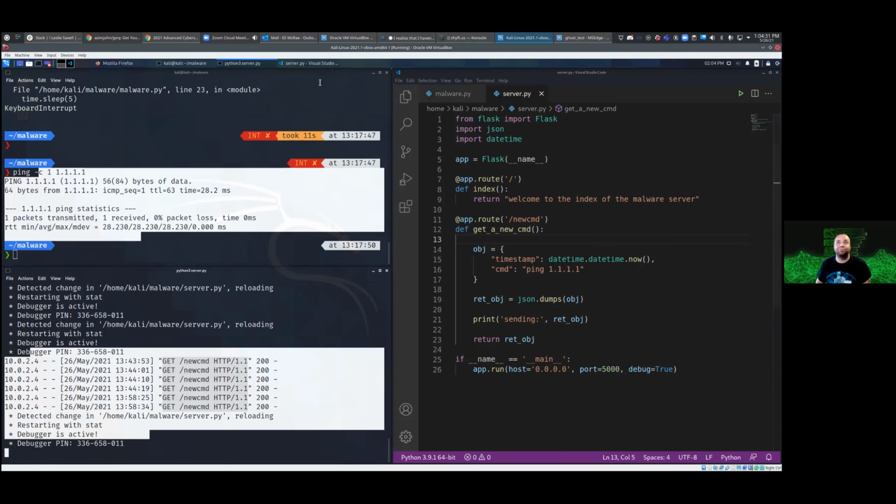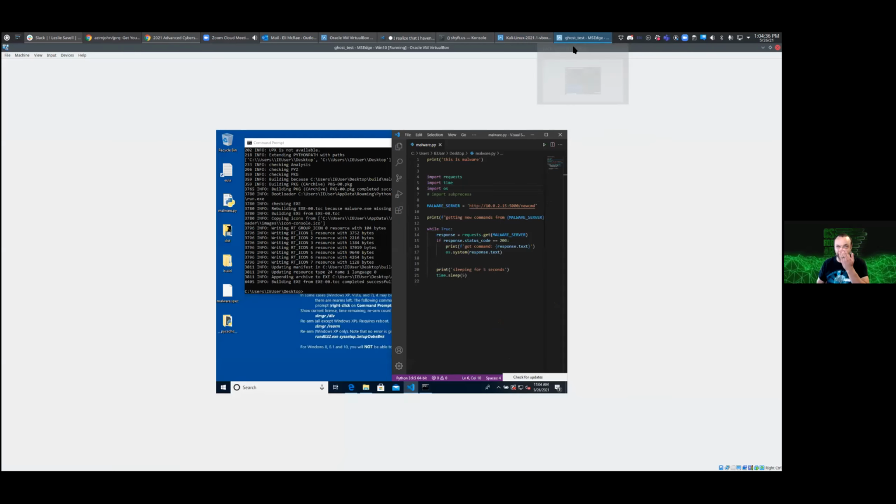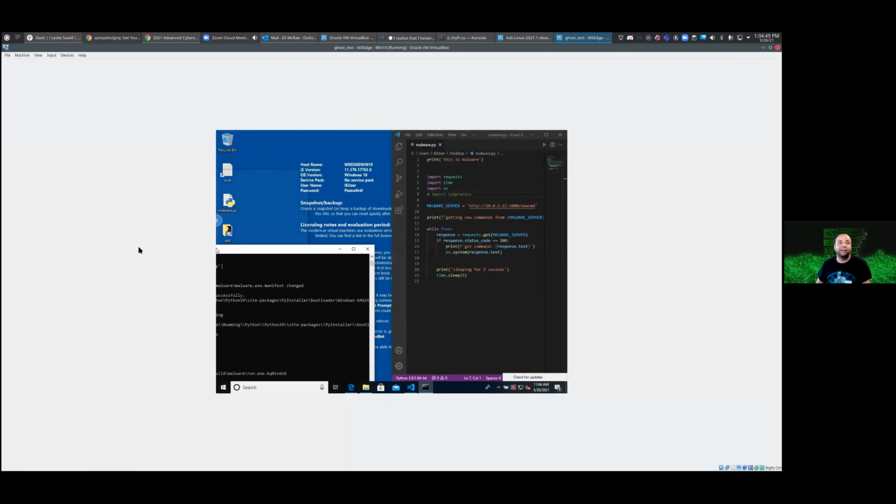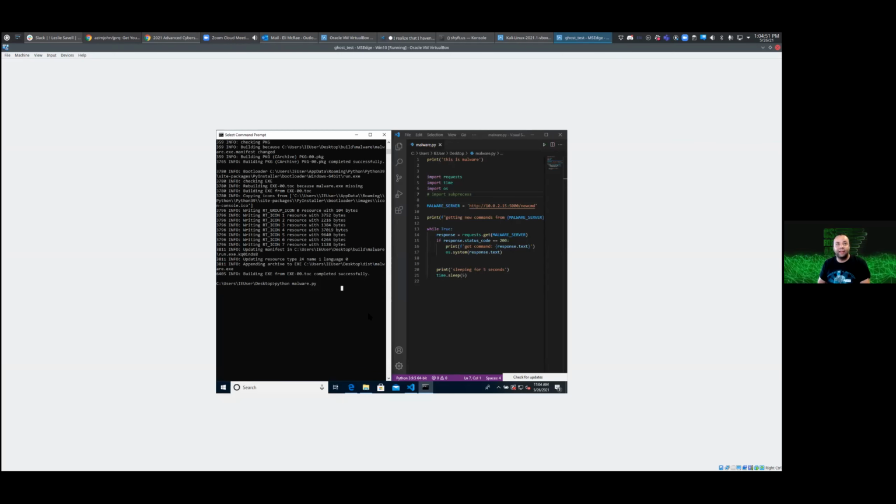Now my malware is broken on my client. So this is where we would ship a new version of our malware. So what do I need to do? First of all, let's just prototype it. I'm going to type python malware.py, and I'm going to run it like this. If I hit enter, getting new commands from this place. And it's not getting anything right now.